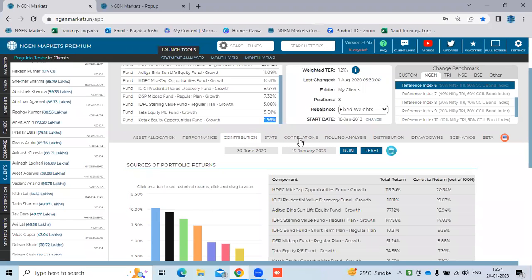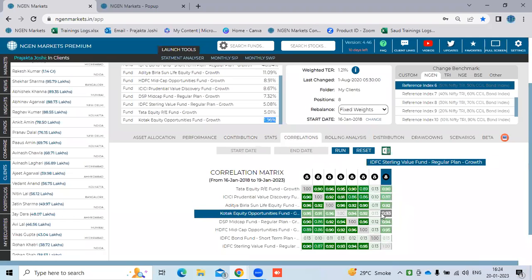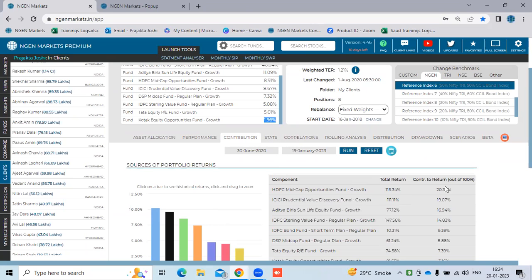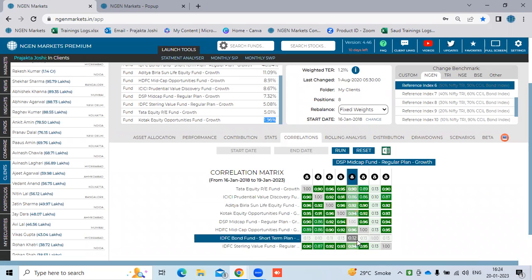So this is a very good conclusion that we can derive jointly from this contribution analysis and correlation analysis. None of these factors are to be looked at independently, but jointly taken together. So take contribution analysis and look at which is the highest contributor, and then go ahead and look at correlation analysis, and then accordingly recommend the client to increase or decrease the portfolio weightage of that specific fund.